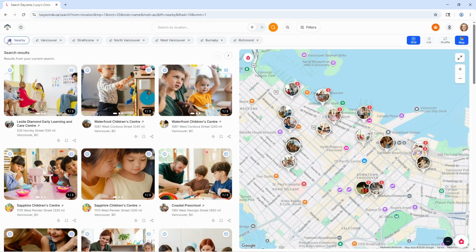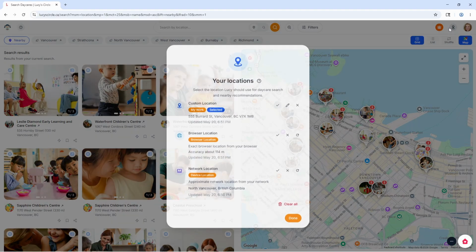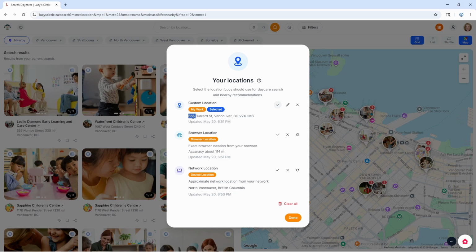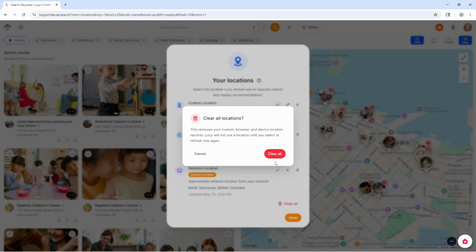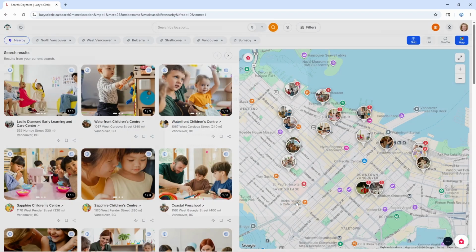Right now, it's actually searching for daycares that are around me. Now, how does it know what around me actually means? Well, if you click on the right-hand side, there's a button here that says change location. And you can see that for my personal account, I've set a custom location saying that I live here at 55 Burrard in Vancouver downtown. I've also given Lucy my browser location, and Lucy also has my device location. I can clear this at any time if I don't like Lucy having my location.